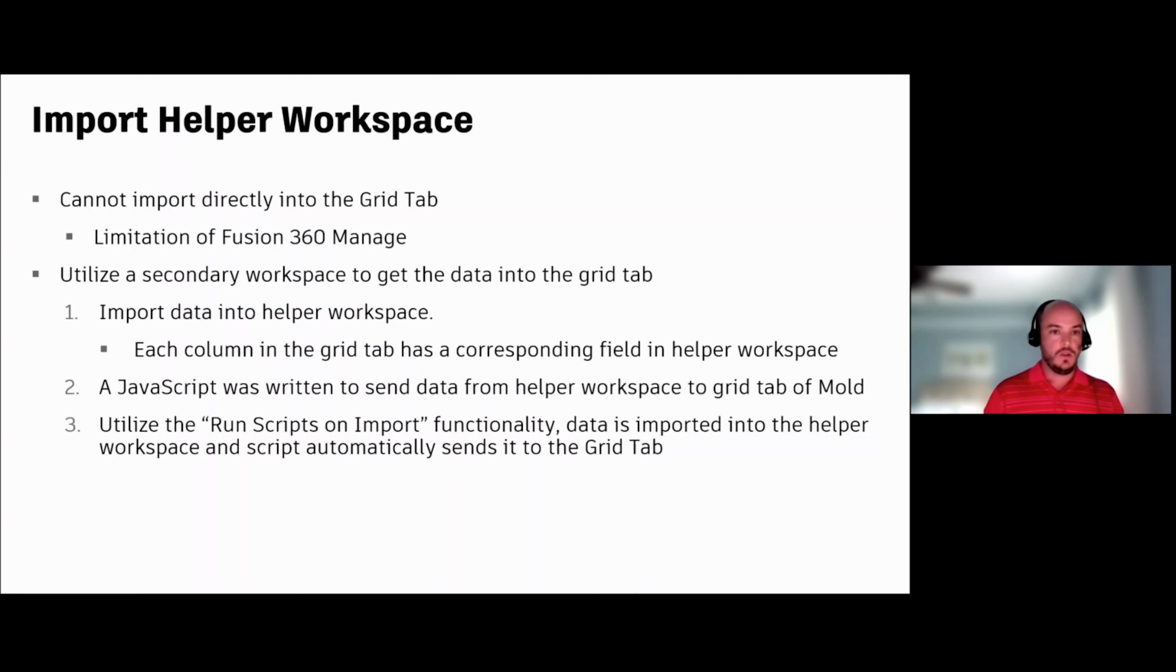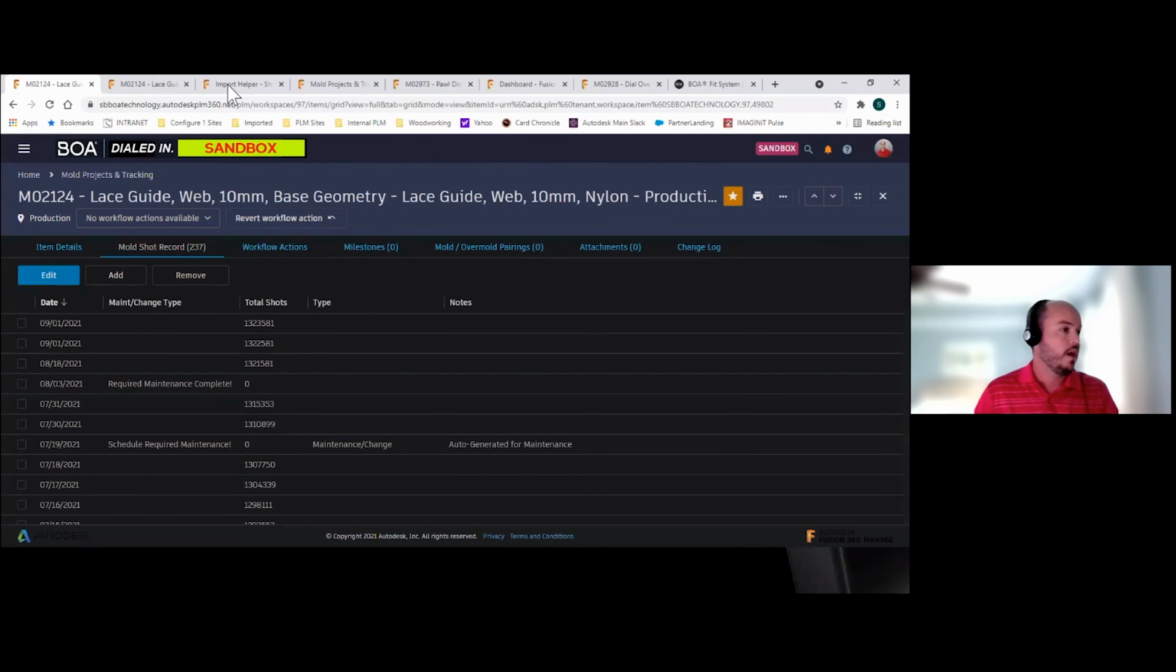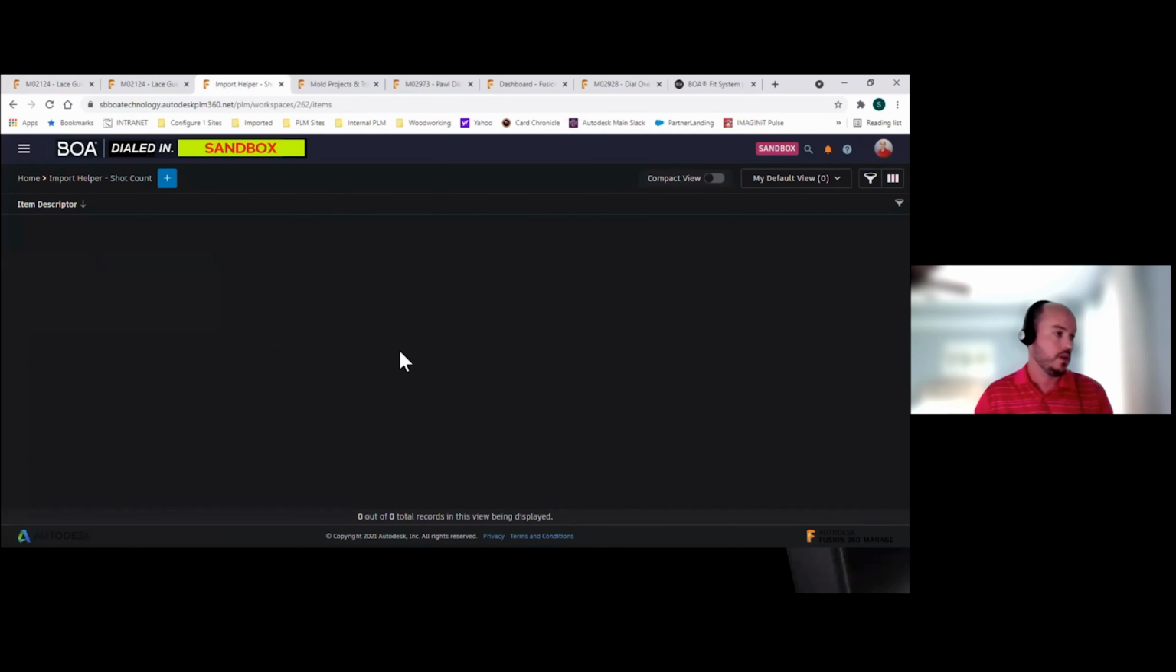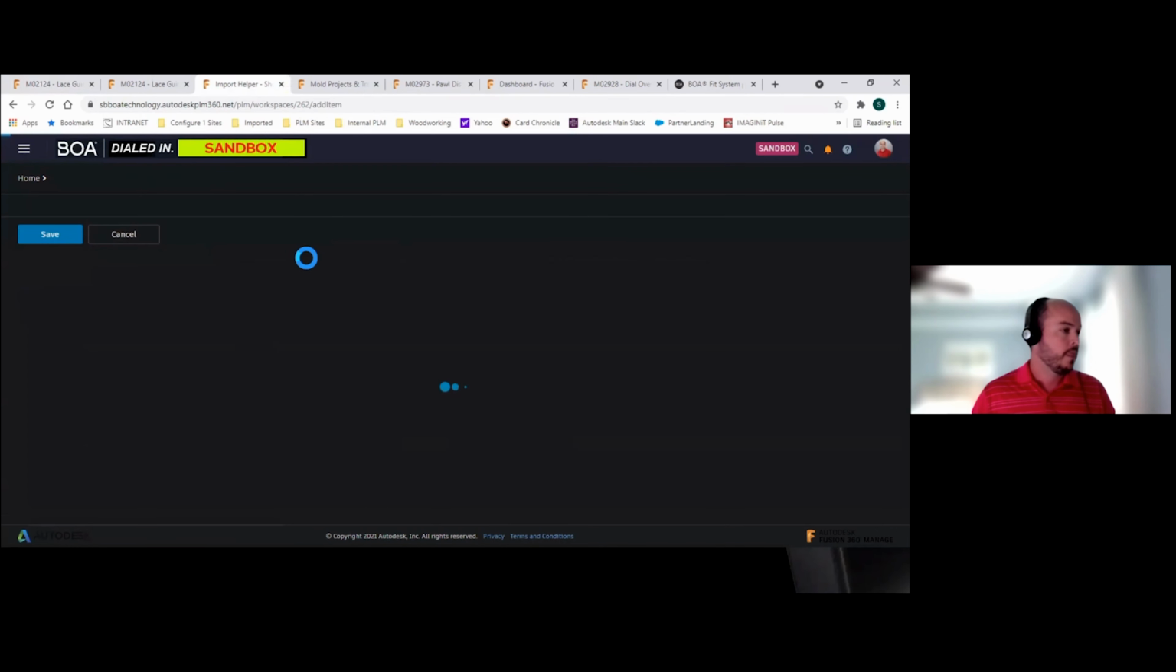So let me demo this for you. For a demo's sake, instead of actually running an import, I'm going to create one manually in our helper workspace, and you will see the script run automatically. Then we'll go back to our mold and project tracking workspace and see the new import that has been added to the grid tab.